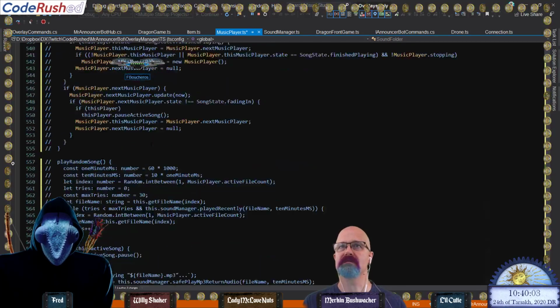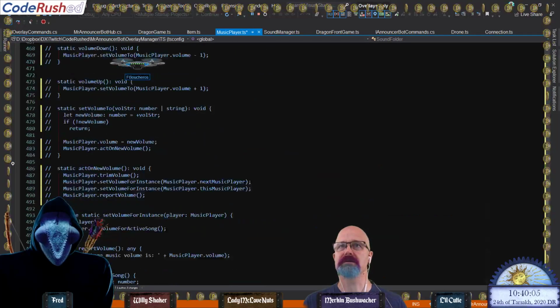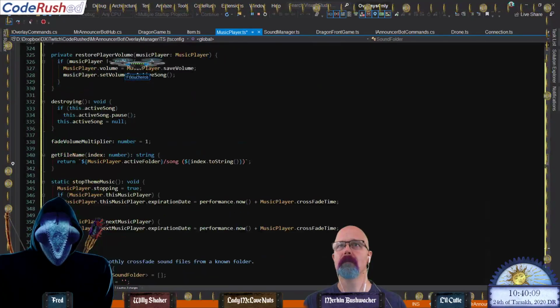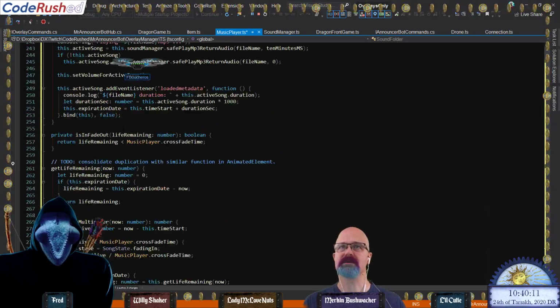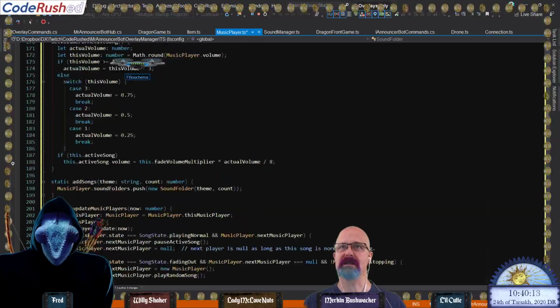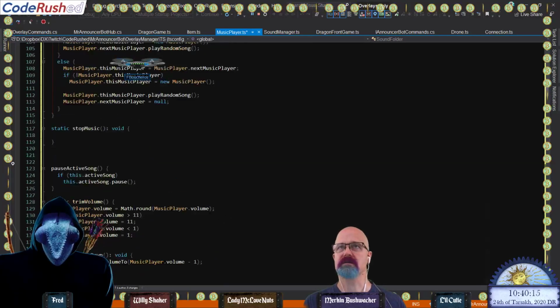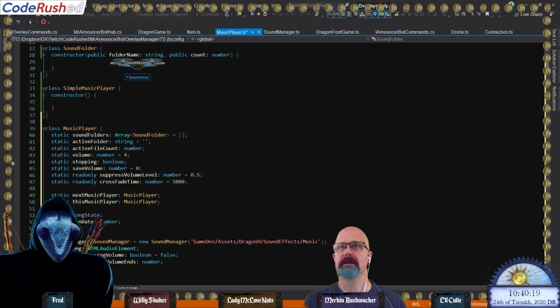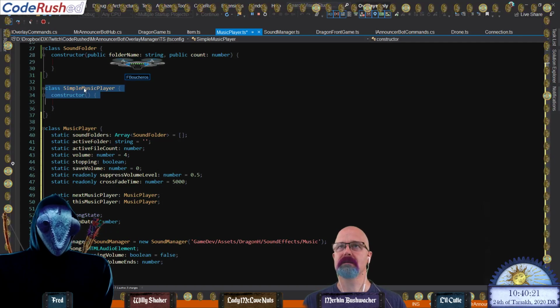Now we've essentially moved our other music player up at the top. Here it is. I'm going to rename this to Simple Music Player. We'll just edit this one. That's going to be easier than grabbing the code and moving it up and down. Okay, so let's copy that. Get down here.